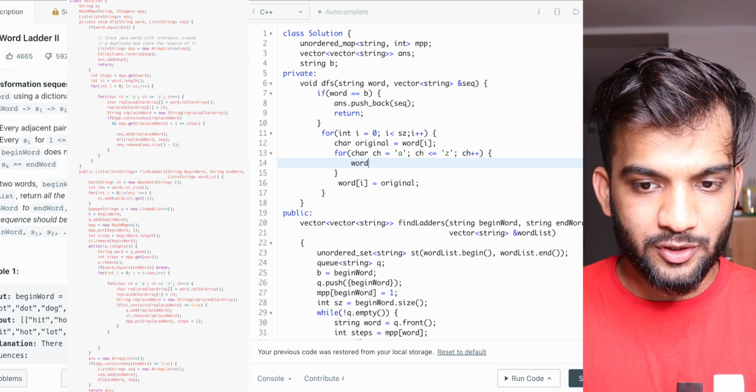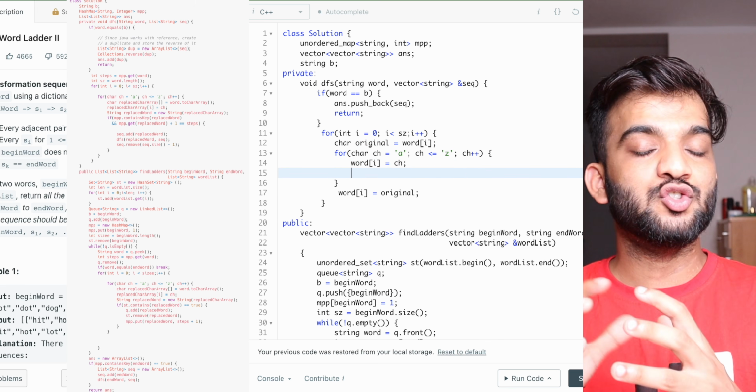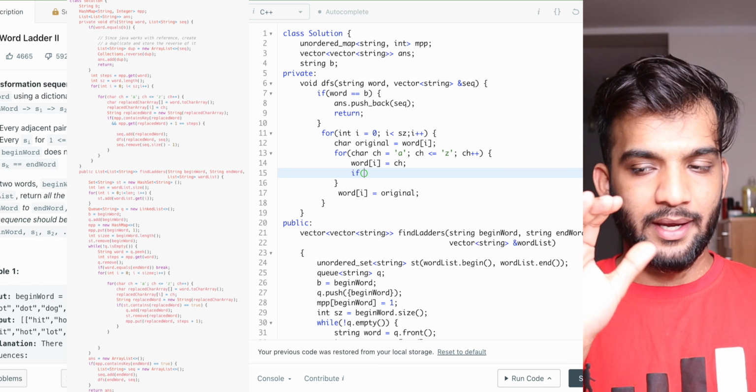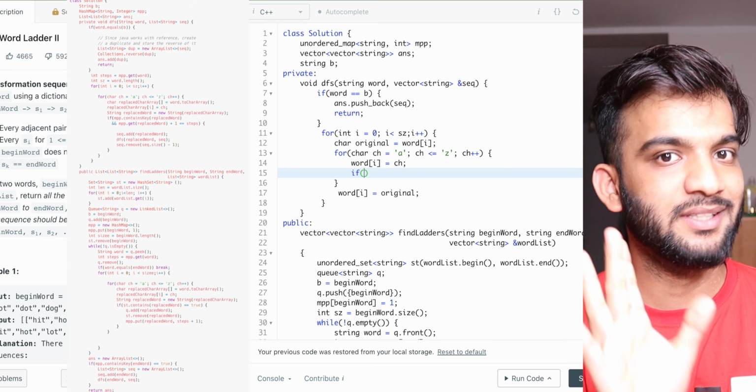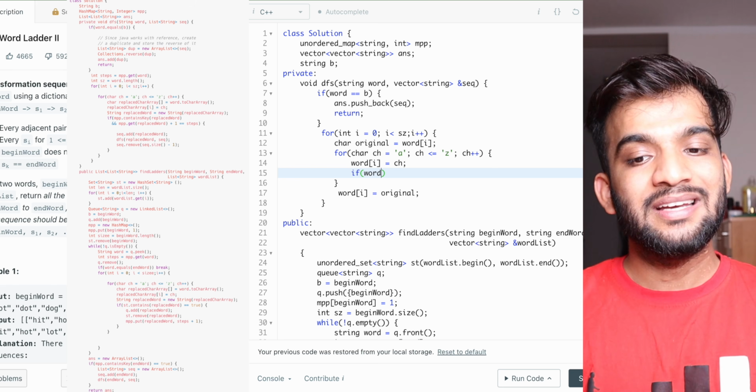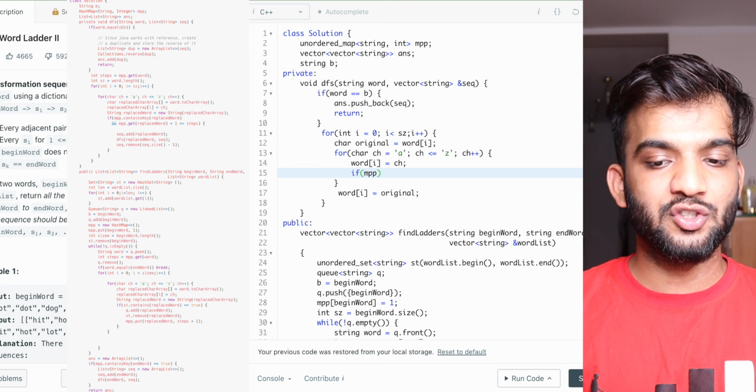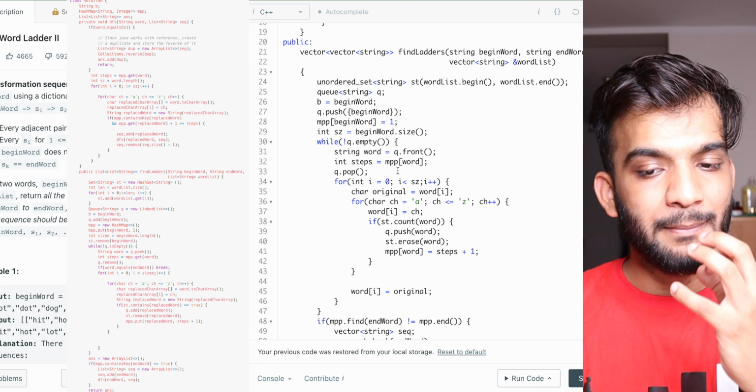We're going back to a word which is word of I equal to ch. So the word has changed. I need to check, okay, hey, listen, is this word in the dictionary? That's the first thing that I need to check. Let's quickly have a check. Is this word in the dictionary, which is nothing but your map data structure?